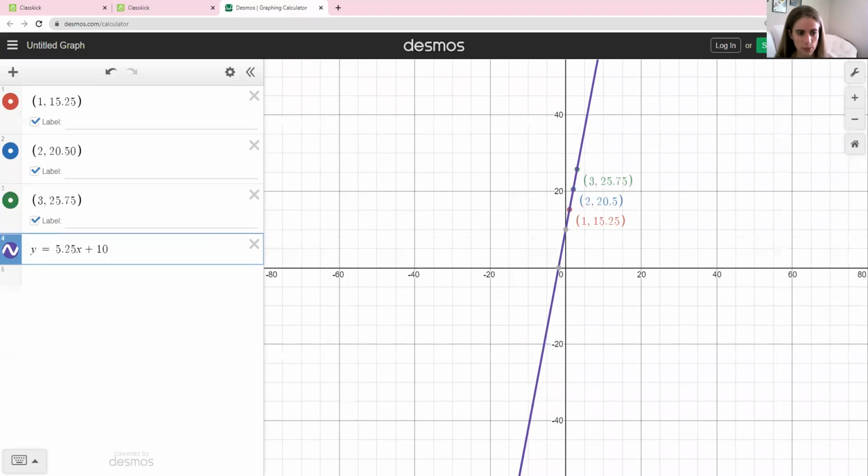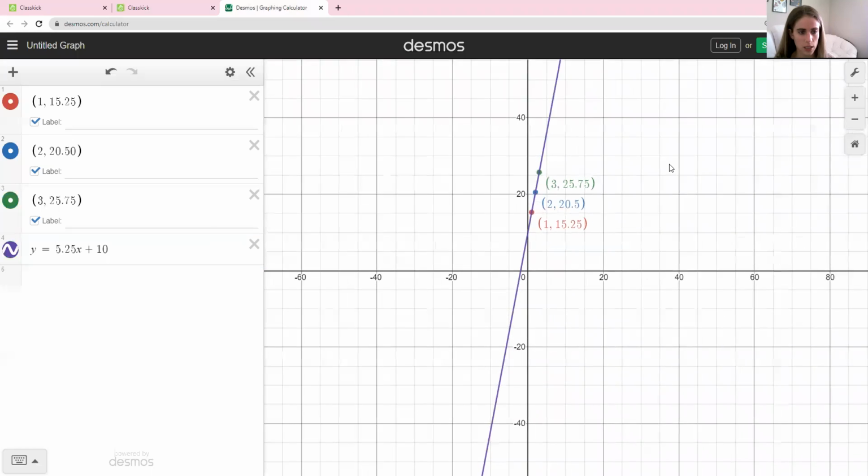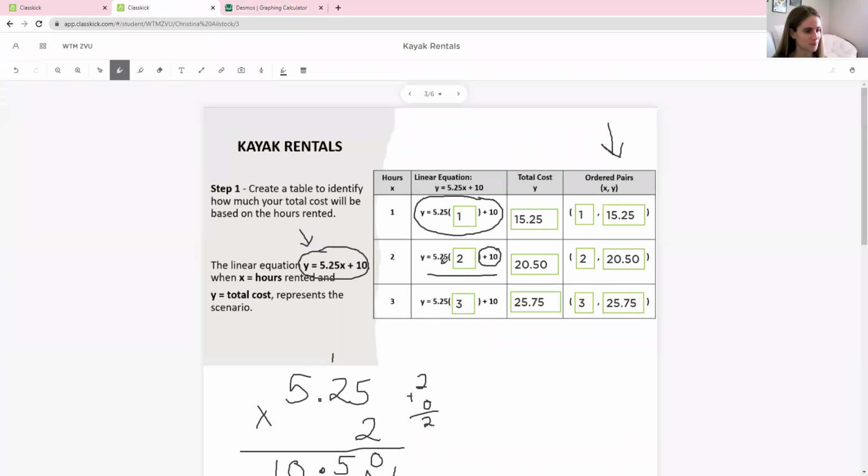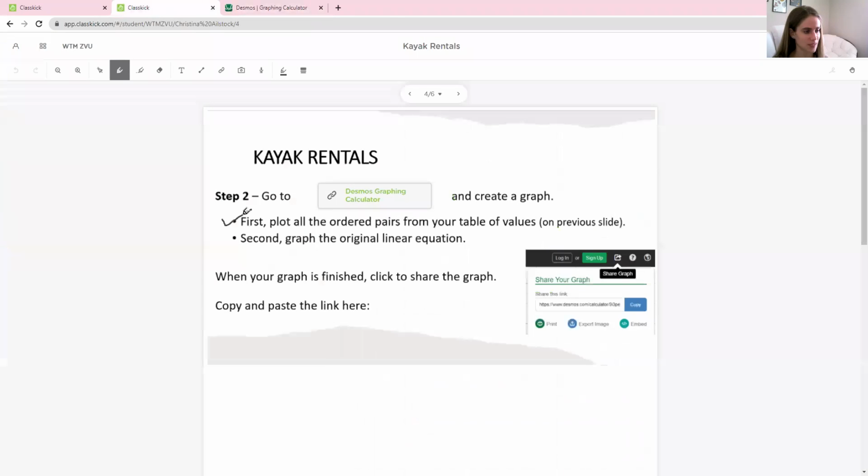Zoom out just a little bit more. You can also click here and drag it around. Looky there. We have our graphed line and our 3 points. Nice. So I have completed the 2 projects. Now I am ready to share my graph because I obviously need to look at it and grade it.